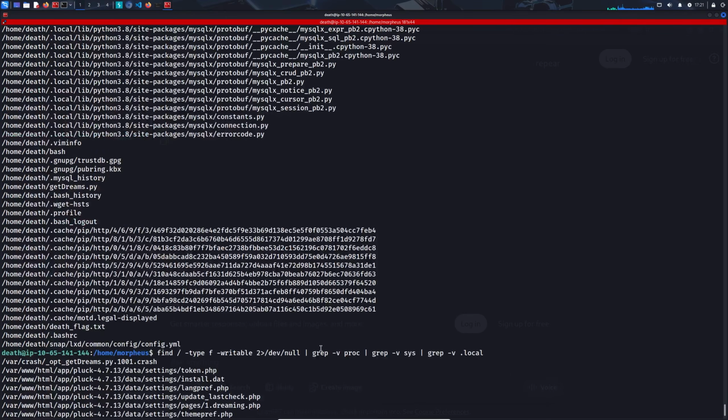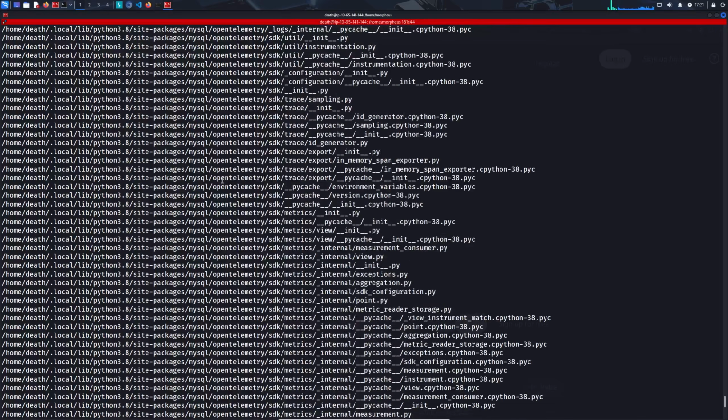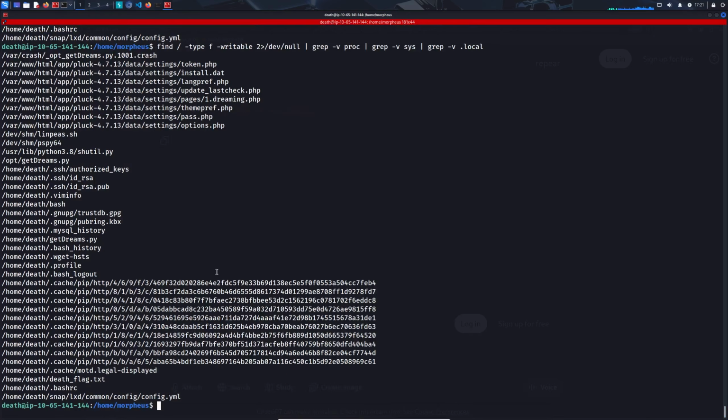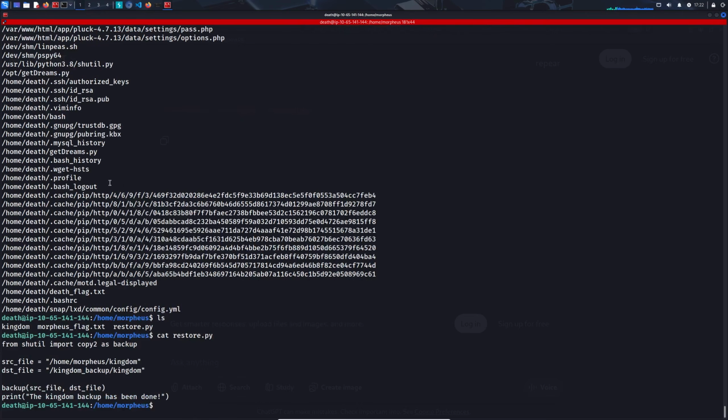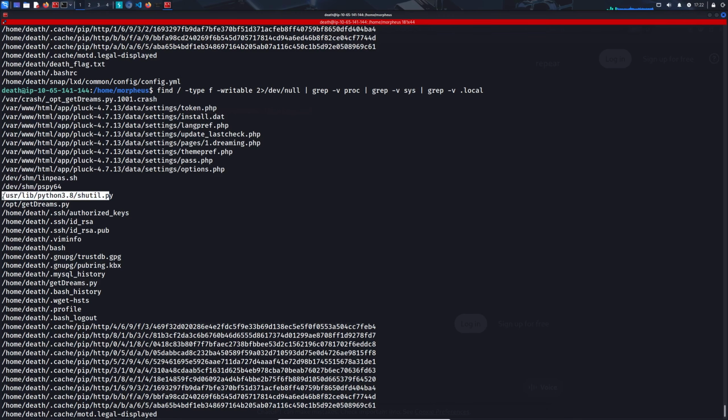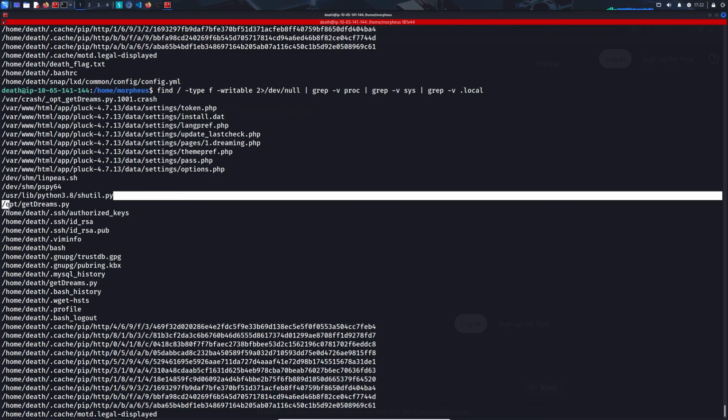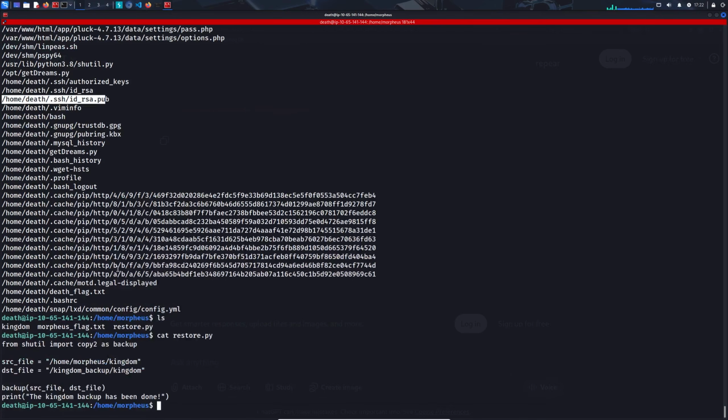By filtering out the noise, which is proc, sys and .local, to remove all of these entries for writable files, I was able to reduce it down to this screen of files only. And if you remember the Python library, which is used in this script here, it is actually this sh-util one, and it turns out that it is writable. We can literally write to the library itself.